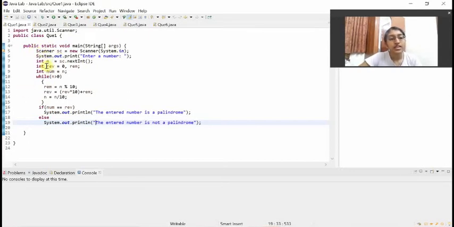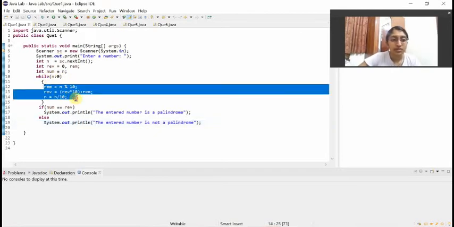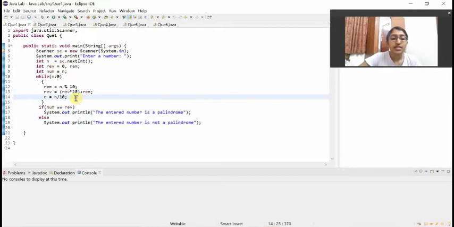I have initialized an integer variable to get the input, and I am initializing another variable, reverse, to store the reverse number, as 0. I'm declaring another variable to store the reverse number, and I'm starting a while loop with these conditions to reverse the number. And if the reverse number is equal to the original number, then I'm printing that the entire number is a palindrome, else it is not a palindrome.